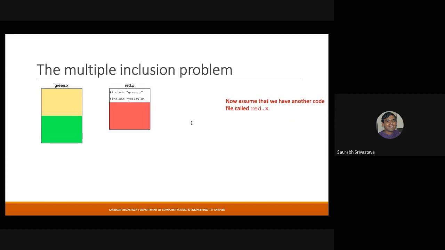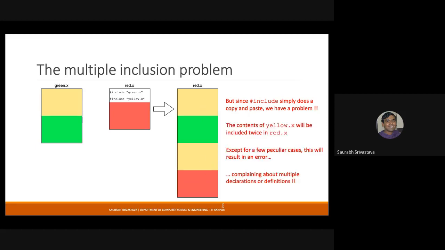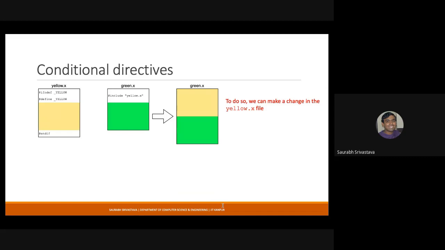The reason we use it is to avoid the multiple inclusion problem. This is an example of the multiple inclusion problem. Let us say you had that green.x which already had yellow.x content pasted into it. Now if you create another file called red.x and you accidentally include yellow.x again, the final output will look like this, where the yellow part gets included twice. To avoid this, you type simple expressions like this: if n def underscore yellow. So underscore yellow is a token that has to be unique across your program.